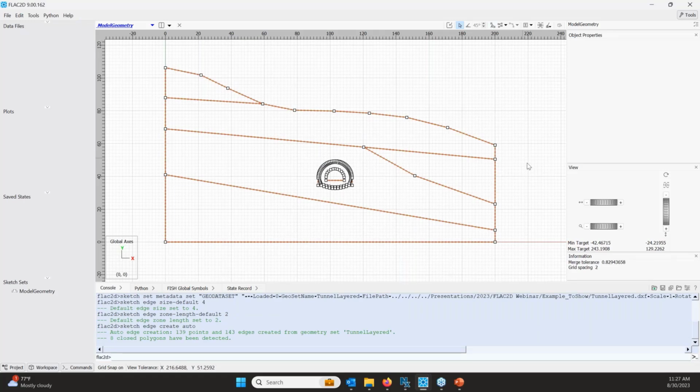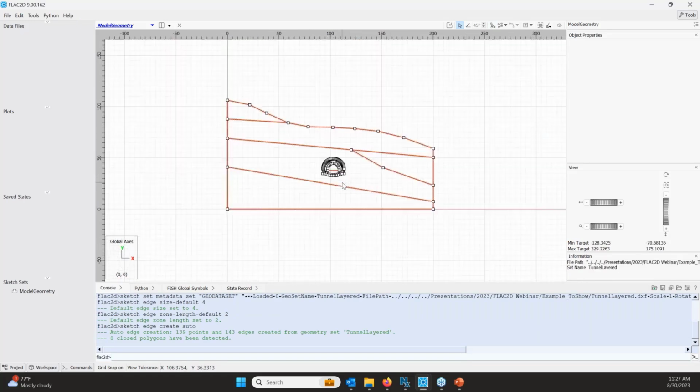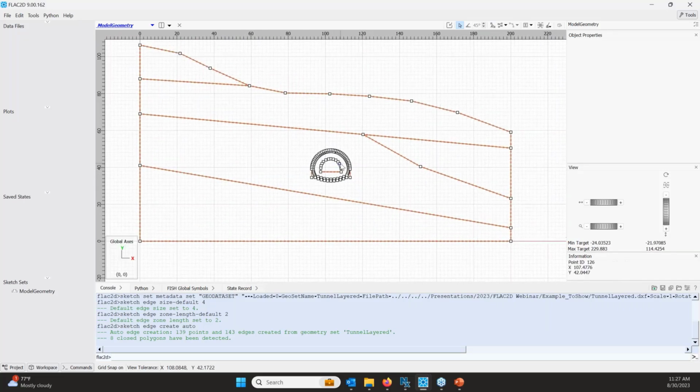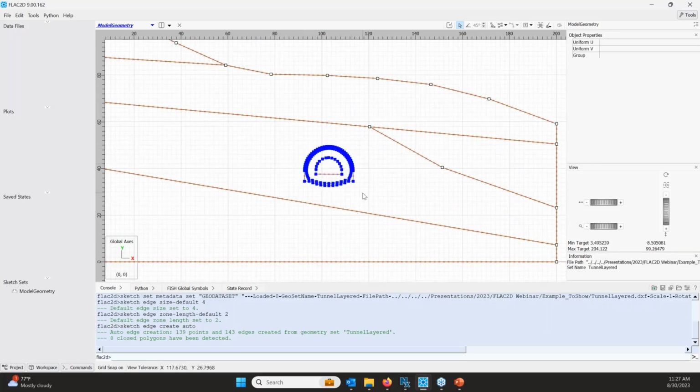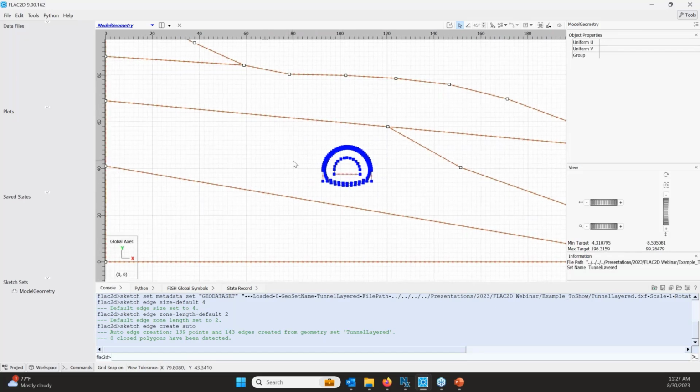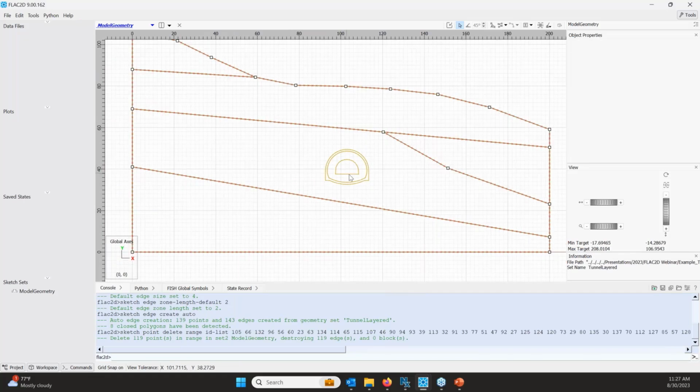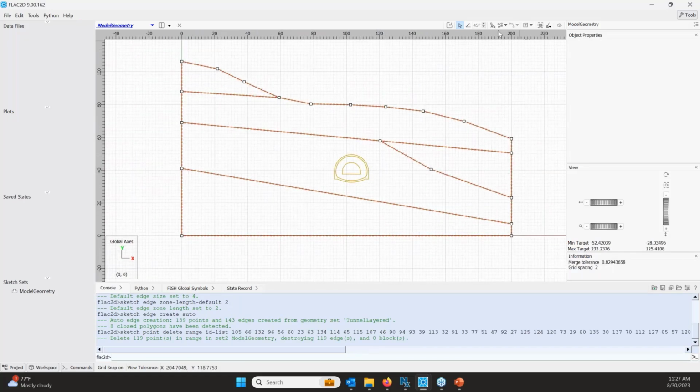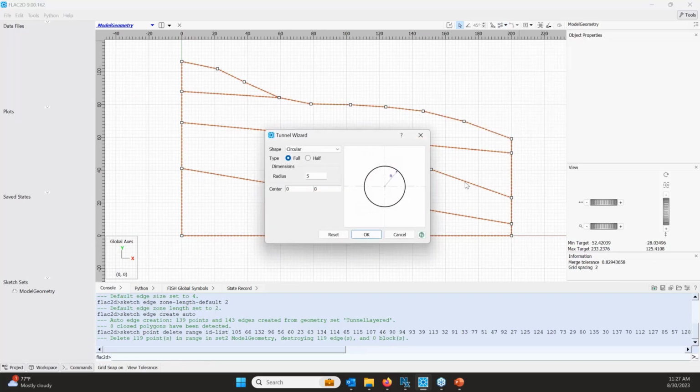And now I can automatically create all edges throughout this zone. But let's say I don't want this tunnel here. This is a toy model, and what I'm doing here is just for illustration purposes. So I can simply select all the points and create my own tunnel using Tunnel Wizard.